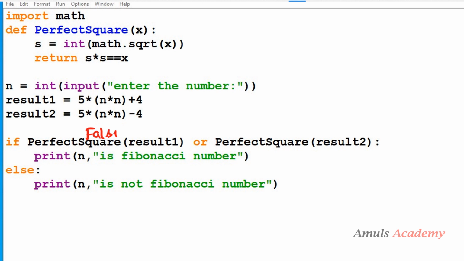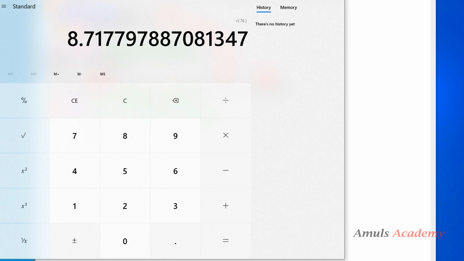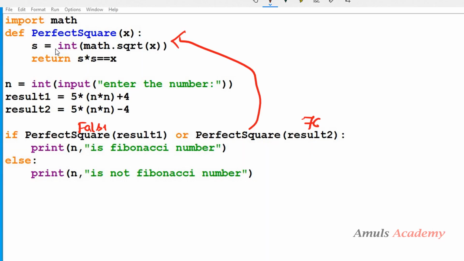So it will check the next condition, perfect square result 2. Here result 2 is 76. So again the control goes to the function definition. x is 76. It will find out the square root of that, something like 8.71. So it will convert that to int, and we'll get s as 8. 8 multiply 8 is 64 here and x value is 76. It is not equal, so it will return false. So both conditions become false, so it will execute the else condition, that is, it is not a Fibonacci number. So 4 is not a Fibonacci number.